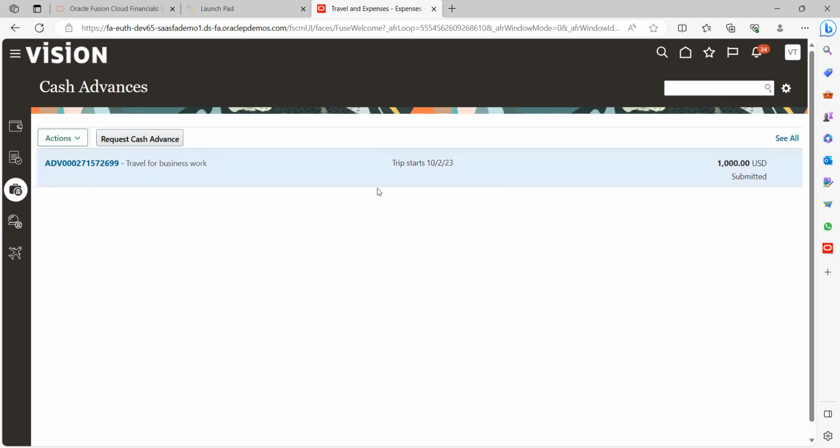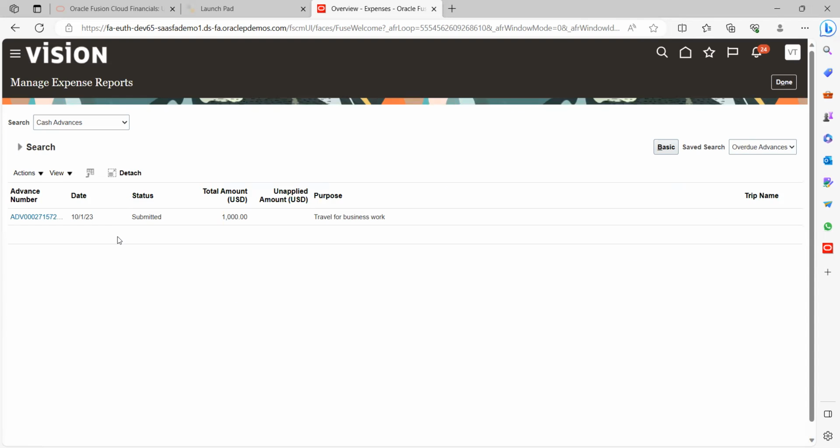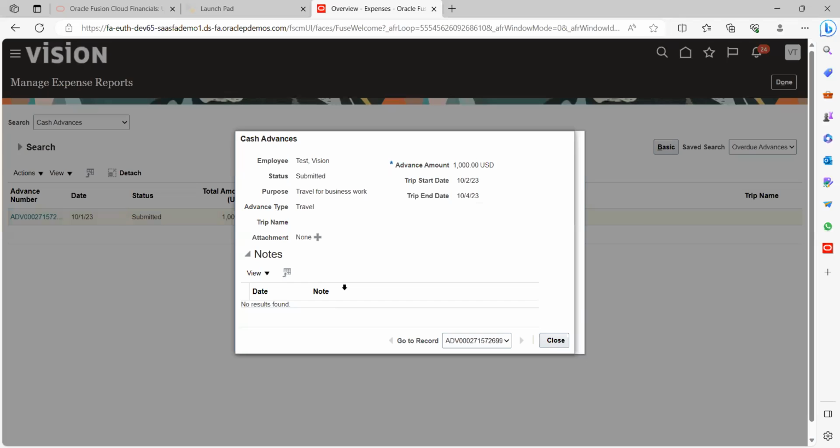So now I have submitted this cash advance. You can click on cash advance again and click on all, and you can see what we have created here. It will come or not, we'll see. You need to keep all the parameters null and then search. So this is the one which I already created. Here you can notice that if you click on this advance number, it will give the information.